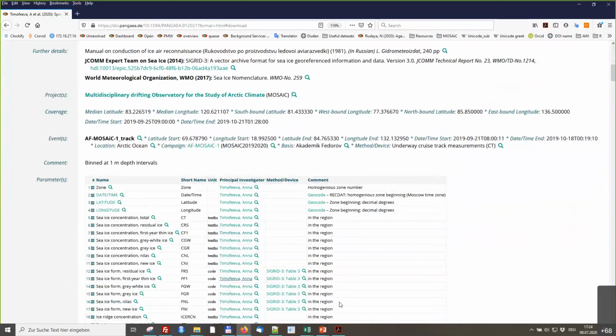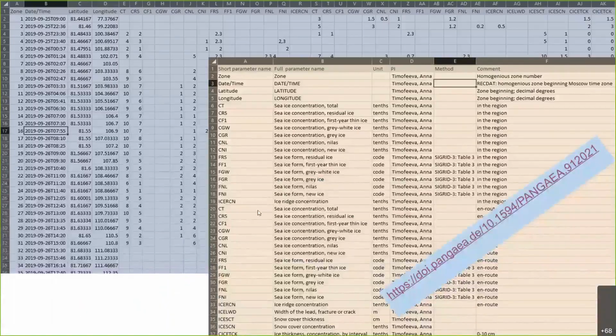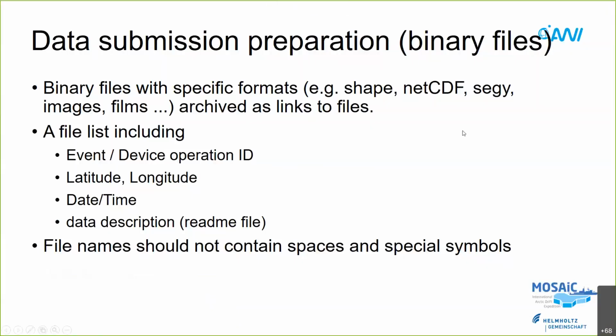I'll go back to the slides and move on to a different type of data. While I mentioned that this is the most typical dataset we publish in PANGAEA, that's what we specialize in, we also can publish non-tabular files, like binary files. These can be, for example, shape files, netCDF, images, or films. And these are archived as links to files.